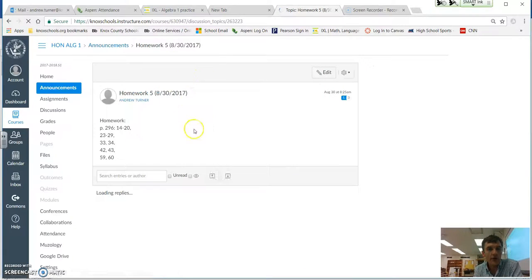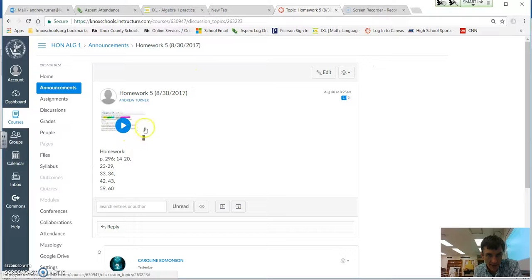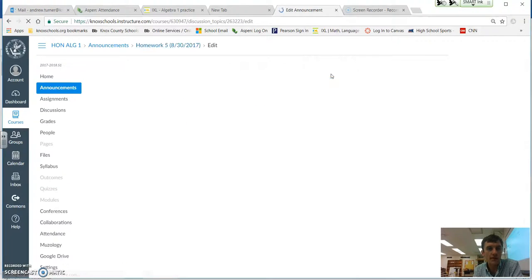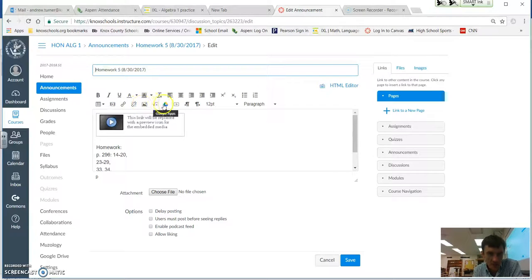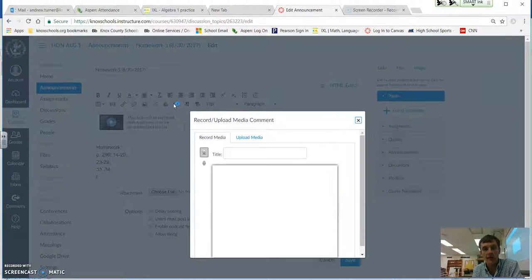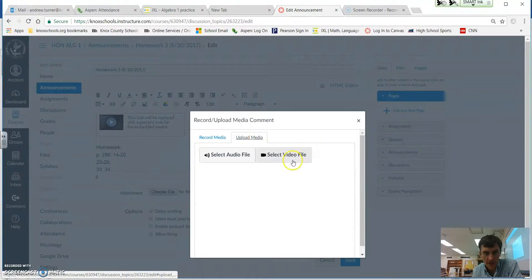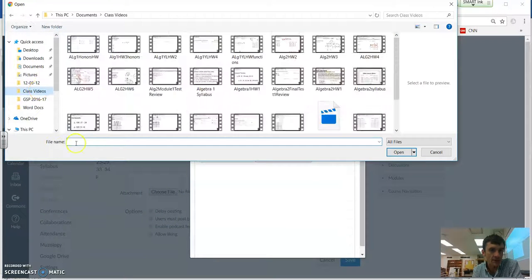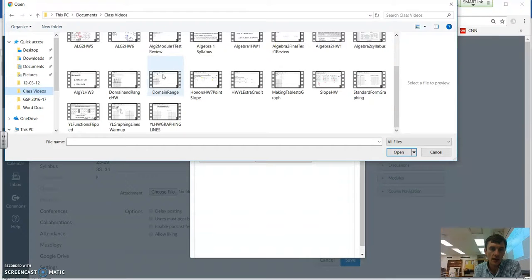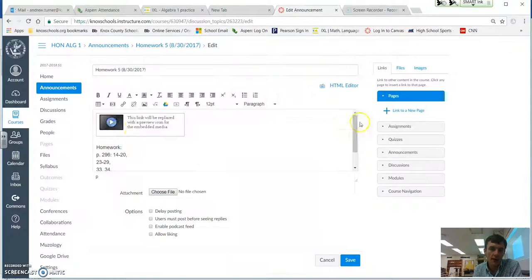But what I do is I go in here, and I basically choose to upload a media file. Whenever you start an announcement, you get a few options here, and this one right here is record/upload media. And so when I click this, I go to upload media, and I've got this file saved where all my videos go. I'm probably going to delete some of these after a while because it's taking up some memory. But I can jump in here and choose the file that I want. It'll upload, and it'll appear right here for your students to access later.